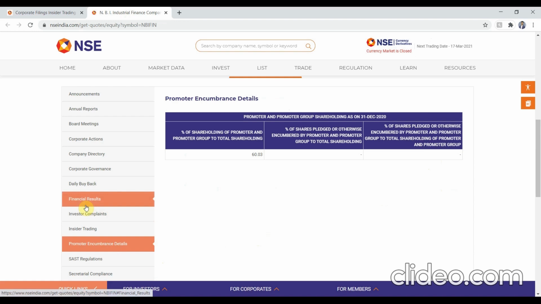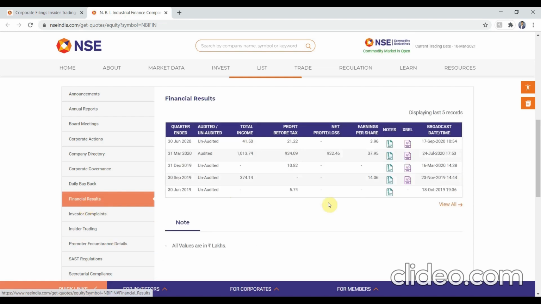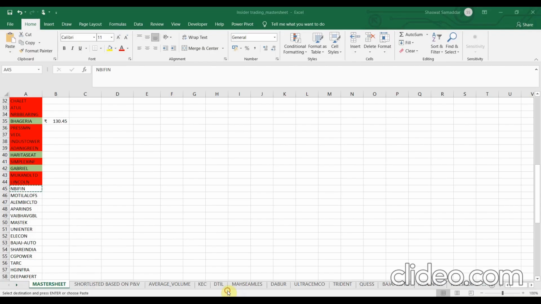Now let's check the latest earnings per share. As you can see, the latest earnings per share is a positive number. So we have our third green stock for today. It's third, right? Yeah, it's third. Next is Motilal.